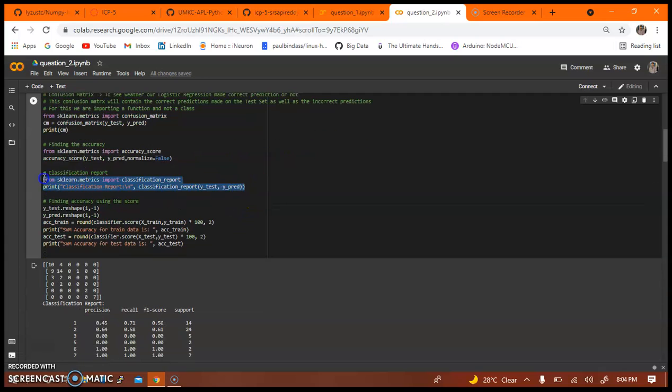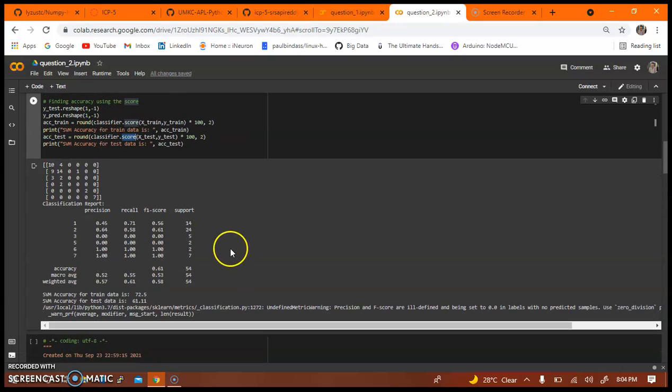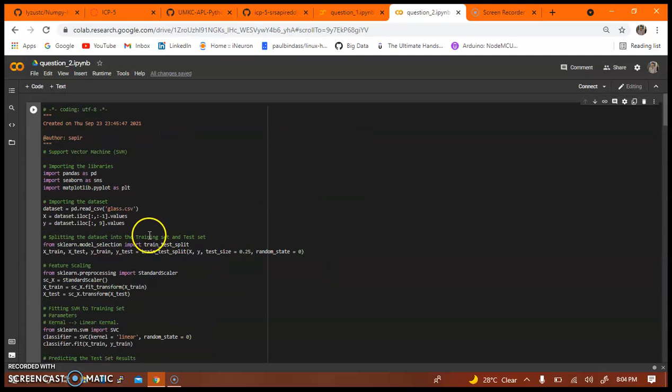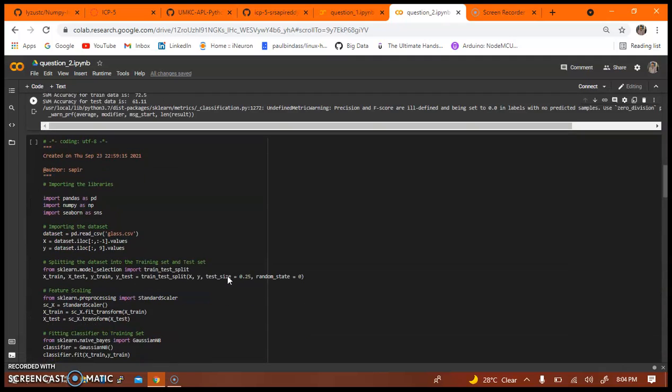and here I have imported classification_report from scikit-learn as shown here to get the classification report. And here at last you can see I have used the score function to find the accuracies of the train and test data. So here you can see we got an accuracy of 0.61 for the algorithm SVM, linear SVM.